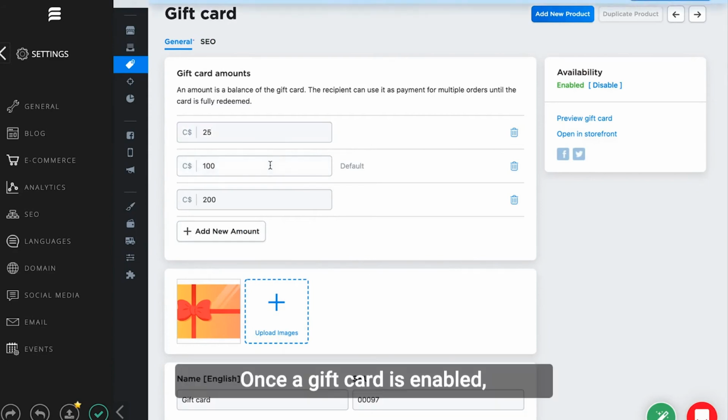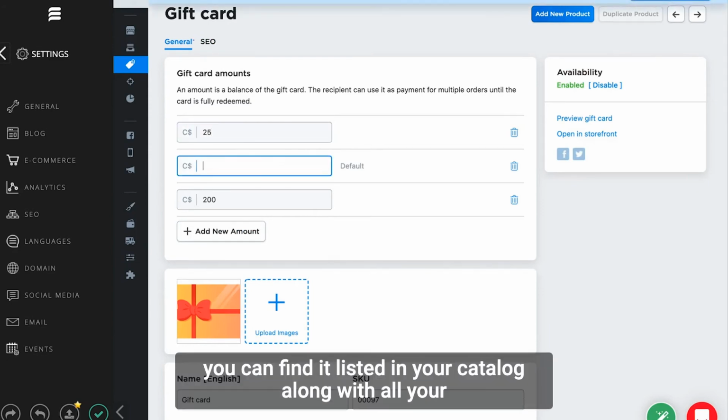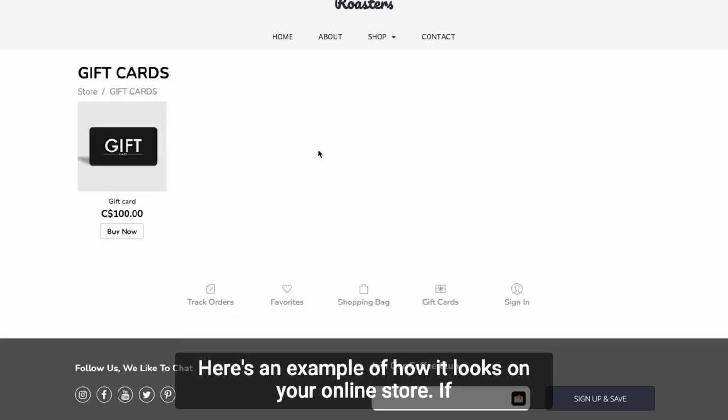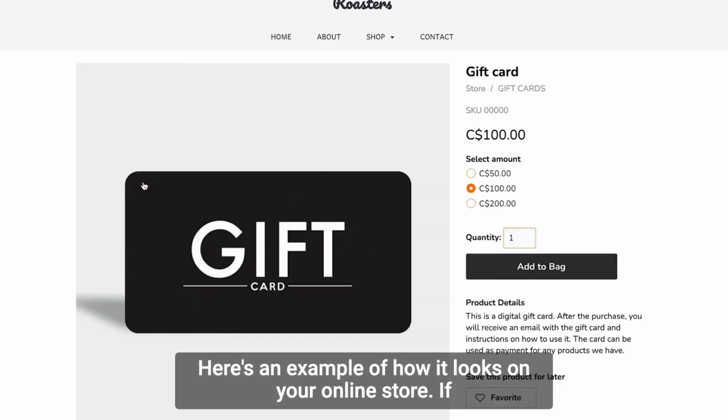Once a gift card is enabled, you can find it listed in your catalog along with all your other products. Here's an example of how it looks on your online store.